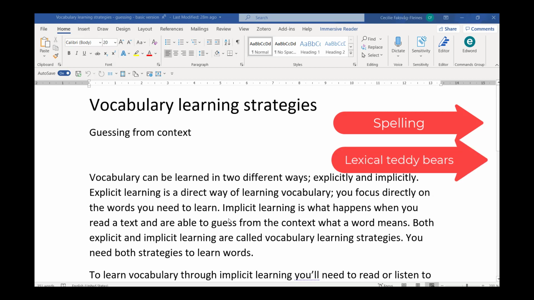You can use the search function to find lexical teddy bears that you want to replace with more advanced, precise expressions. And last but not least, and what I'm going to focus on in this little video, how you can use it to make your language more academic and more formal.